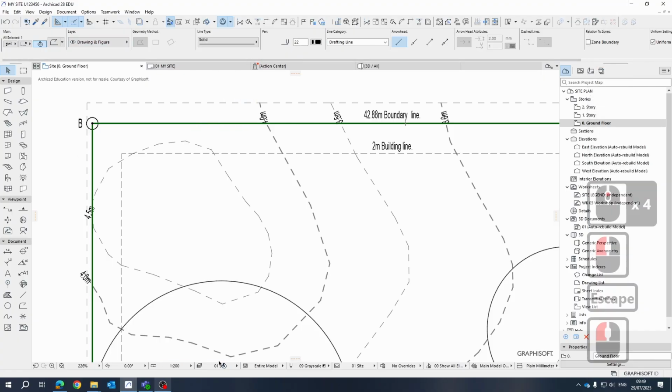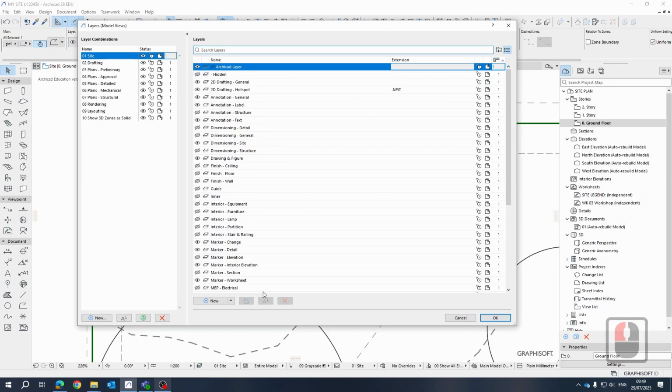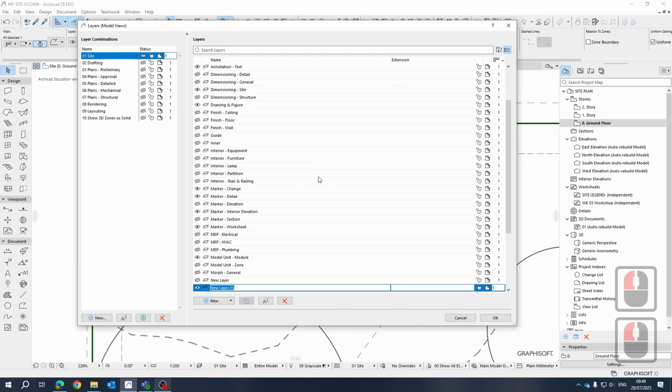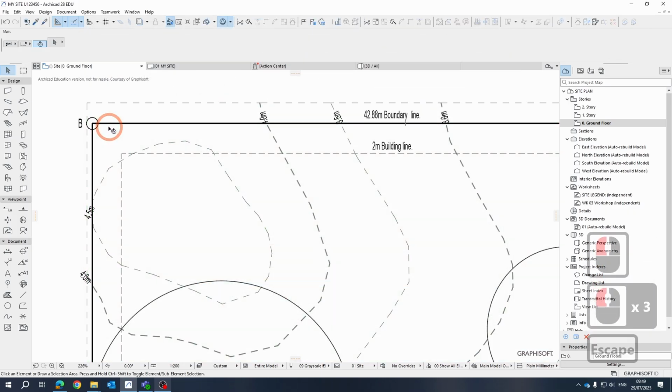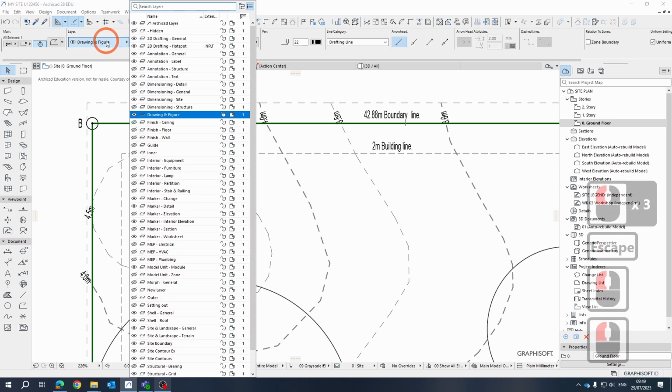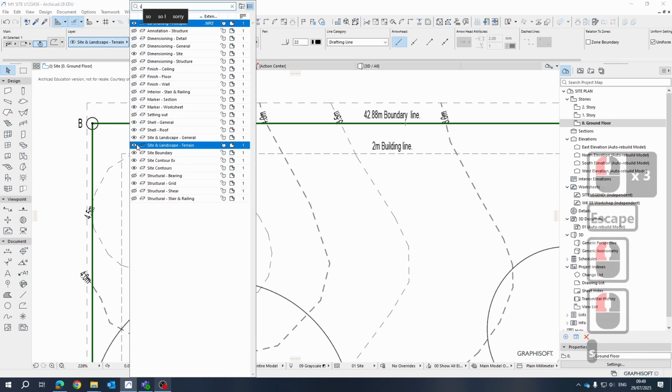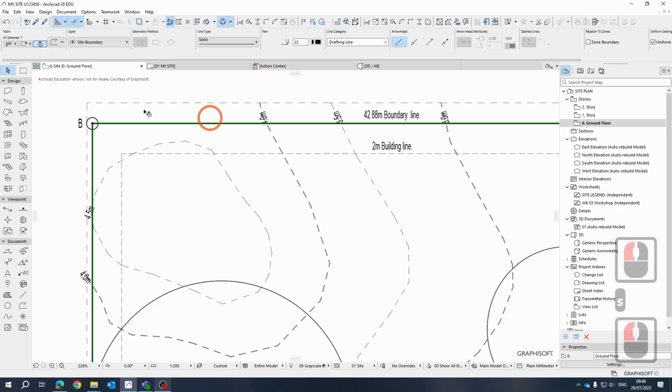Then I'm going to make sure that we add a layer that we're going to add to our layer combination. So I'm going to go to Site. I'm going to call this Boundary. This is a very important line, so we're going to need it. So press OK and make sure now that this sits on your site boundary. Now you can just start typing at the top and we can allocate it to the correct layer.